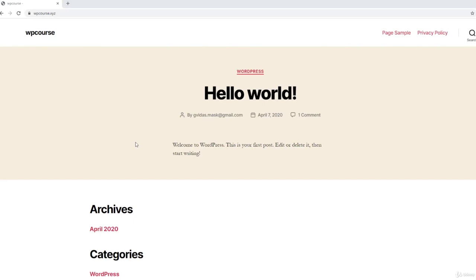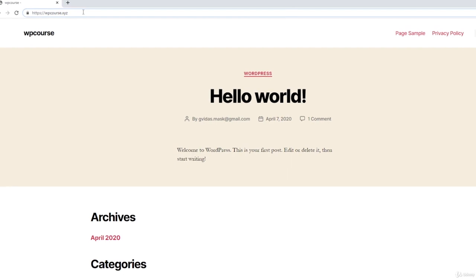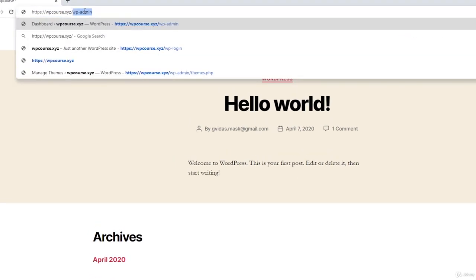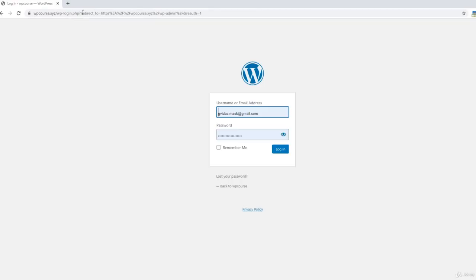To access your WordPress dashboard, you want to go to your URL right here, and at the end of it type /wp-admin and hit enter. From here, just enter your username and email address, which we created previously when we were setting up our hosting account and we were installing WordPress. So once you have finished adding your email address and password, you can check Remember Me and click Login.